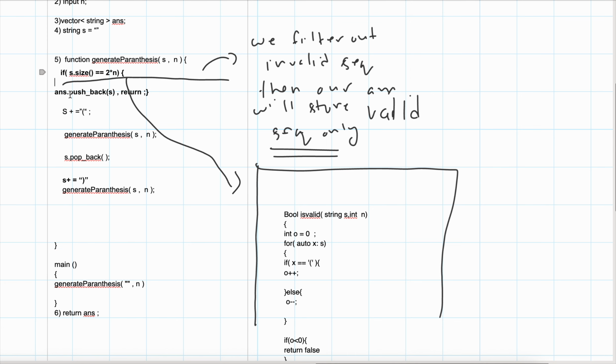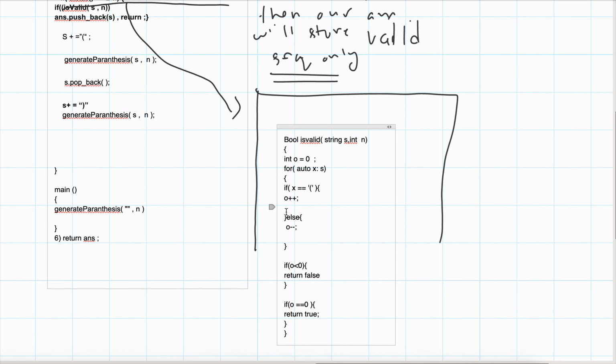Okay. So we will check if it's valid, we have s comma n. If this string and n is valid, then only we need to push back this answer, and otherwise we don't need to push back the answer. Okay. So yeah, this is the only solution. This is the only addition we need.